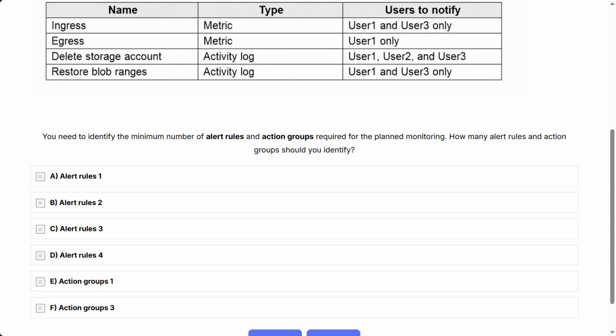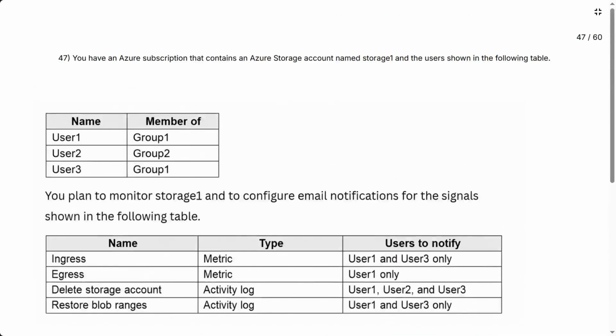This question is about designing Azure Monitor alerts with different signals and recipient groups. You must minimize the number of alert rules and action groups given 4 scenarios and 3 recipient groupings.